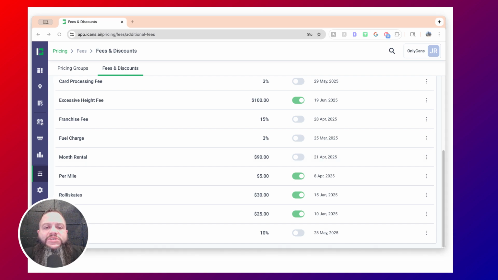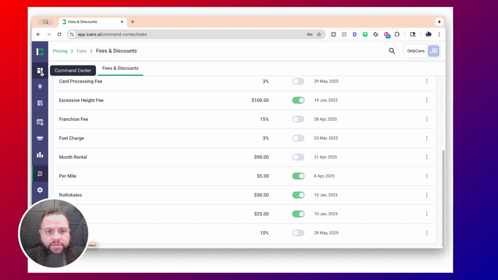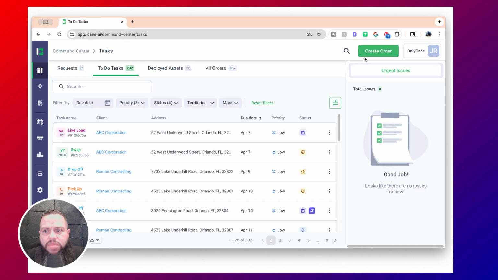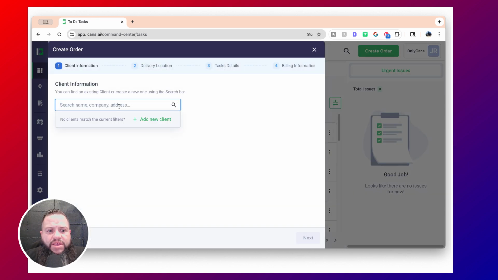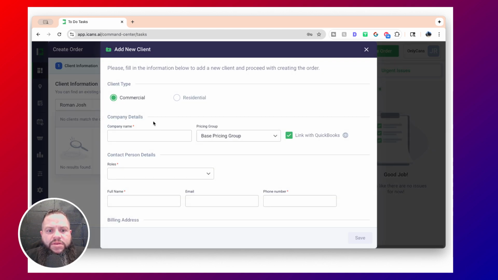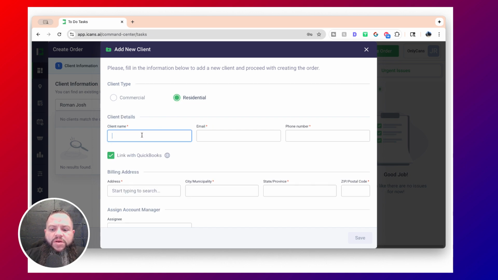And then finally, how do you assign this pricing group to a specific customer? And that's a big question, right? It's very easy to do when you're taking a new booking, because when you take in a new booking, I'm gonna show you that now. Let's say we're gonna take a new rental, we're gonna create the order, we're gonna call it Roman Josh. I don't know. Add new client, commercial or residential. We're going to say I'm a residential customer.